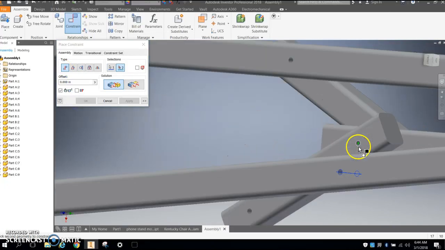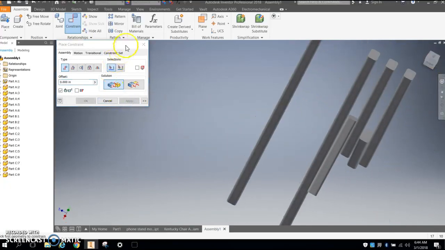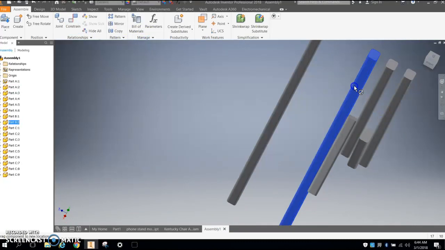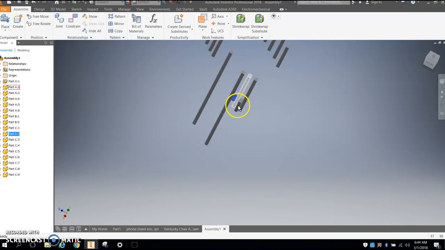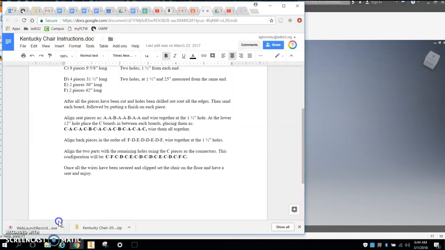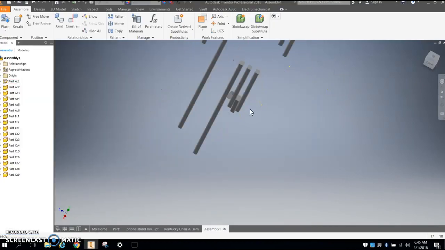See, I use my view cube a lot to move it around. And you see what happens is that these don't move, but these C's will be able to spin around. And so that's the way we go. We go A, C, B. Just like here. C, A, C, B. Alright, so it says I need a C on the outside too.